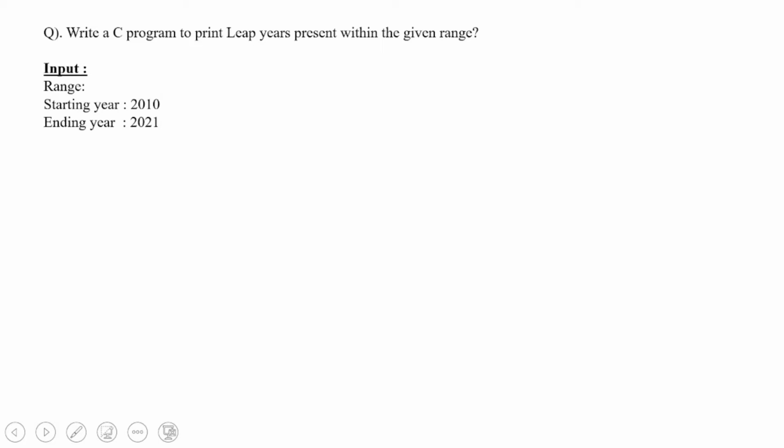See, input range: starting year 2010, ending year 2021. What will be the output? Leap years from 2010 to 2021: 2012, 2016, 2020. If you enter 2010 and 2021 as the starting and ending years, then you have to get as output the leap years present in between those given years: 2012, 2016 and 2020.